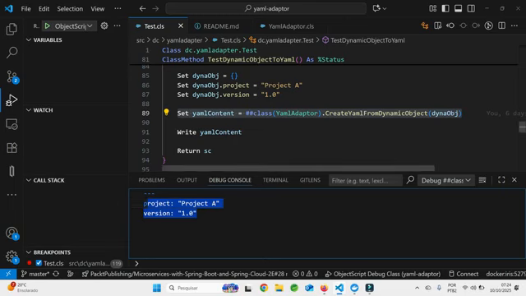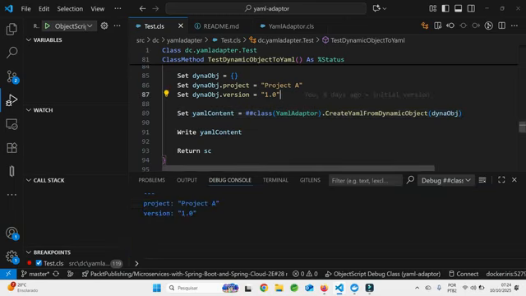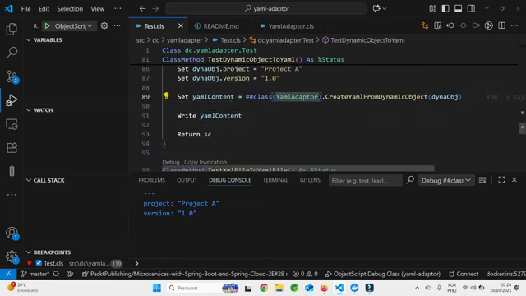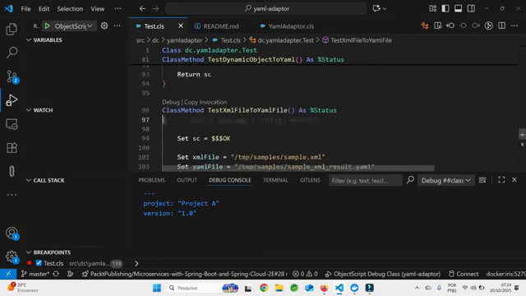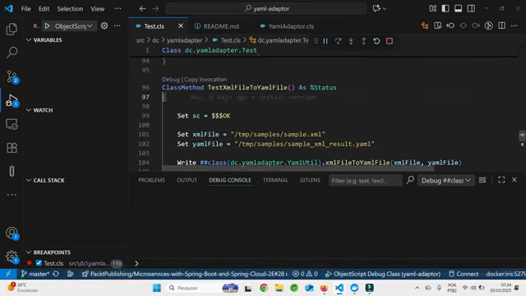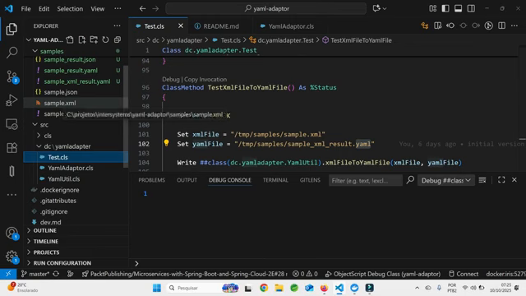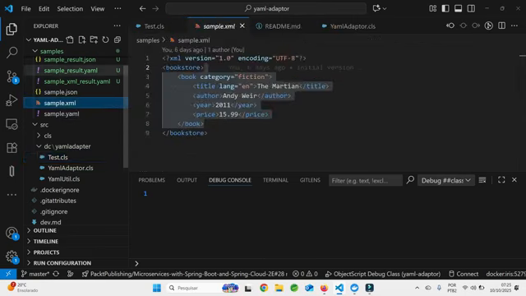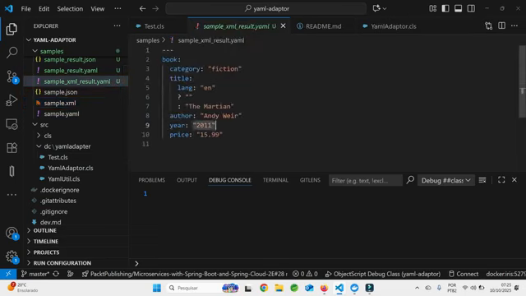YAML from a dynamic object. Okay, YAML contents from a dynamic object, and you can use XML too. So we have this sample XML and now a YAML. This XML and the YAML.